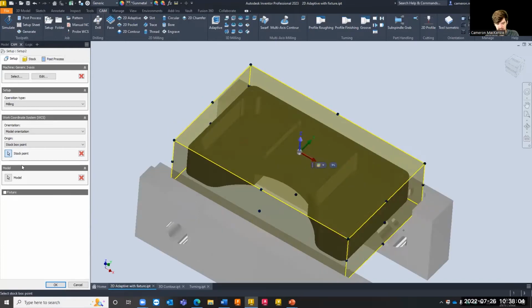So the next section is the model itself. And from here, we can choose what we're actually going to be machining. This is especially important in assembly environments, like you can see in this one. We're currently in, not necessarily an assembly part, but we've got multiple bodies inside of this part. And we want to specify which bodies we want to actually machine inside of the setup. So we want to choose just the single body over here.